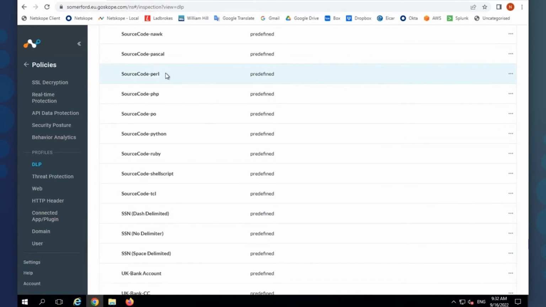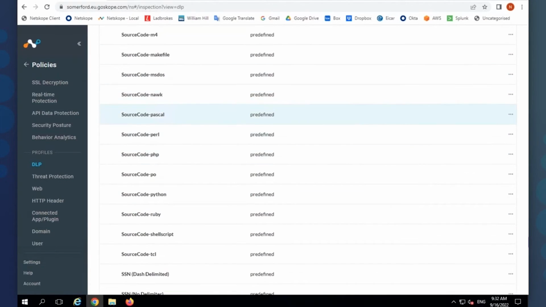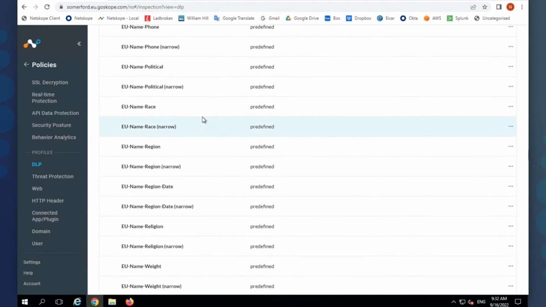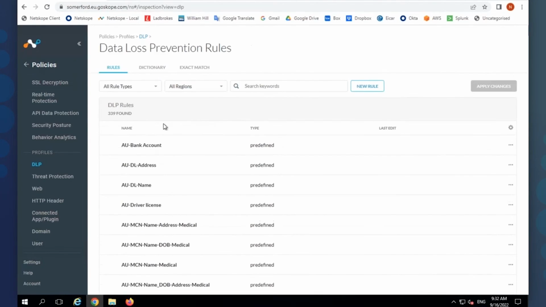What's your definition of sensitive data? So you can do one that is source code as a whole, but then look, they've split it all down into different types of coding language here. So if you didn't care about Java, then you don't have to block Java, but you can block everything else. I don't know why you would do that. I would just do source code as a whole, but that's an idea of the rules.